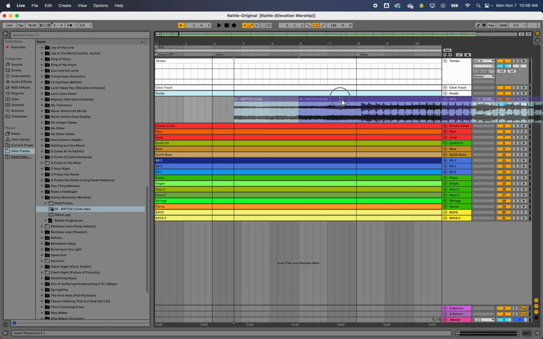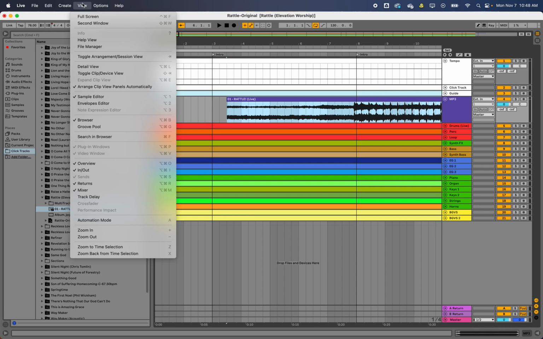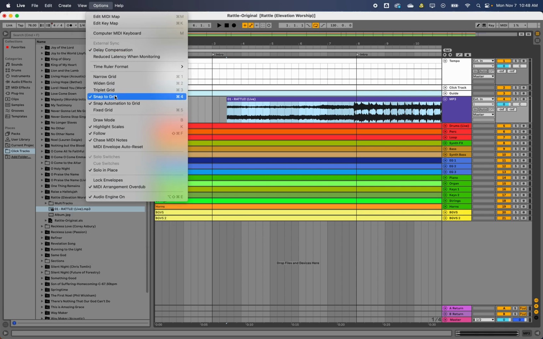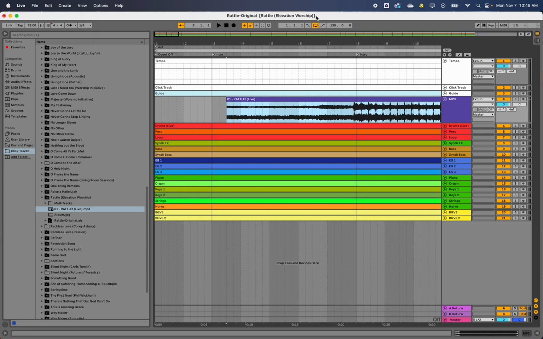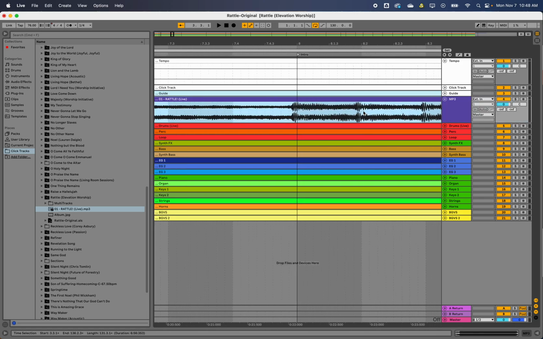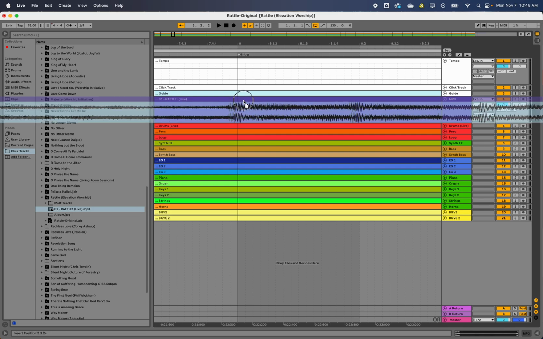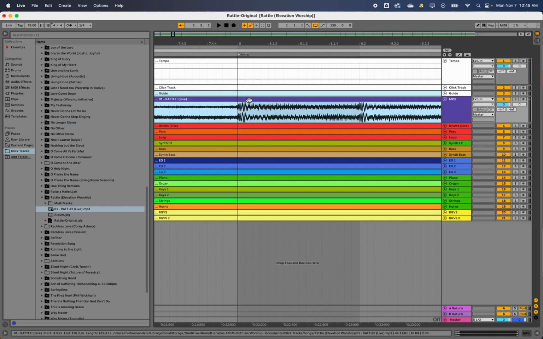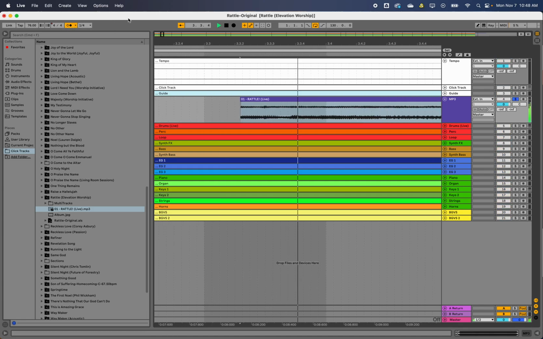Drag that back. Okay, and we're snapping right now, so it's not going to quite line up, so we need to turn snapping off, which you can do by going to the view menu, I think, or maybe options. Okay, yeah, options, snap to grid, or you can see the keyboard shortcut is Command 4. So if I push that, there we go. Let's zoom in a little further, get it nice and tight here. Okay, let's solo that, and let's turn on our metronome.